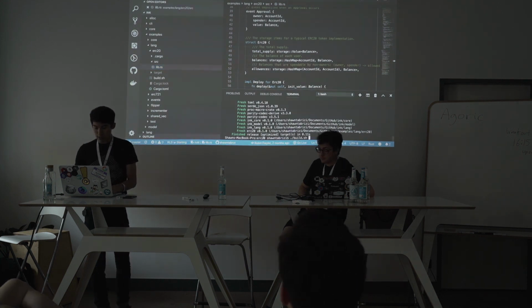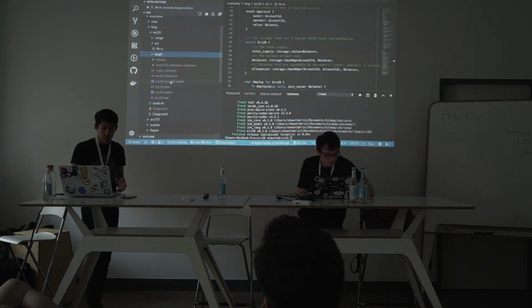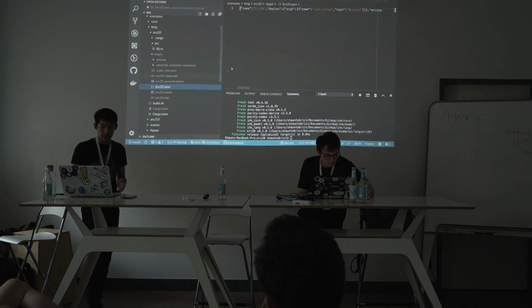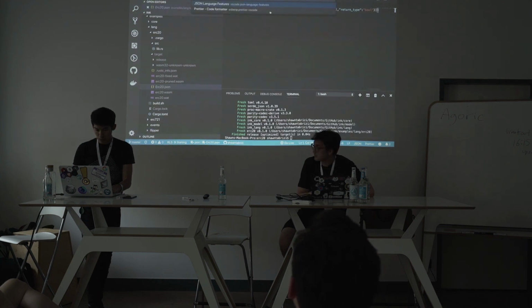So I'm already in this ERC20 folder. It already works. I build the contract, and what it will do is generate in my target folder a WASM file and a JSON API. And let's take a quick look at this JSON API. Oop, there are multiple JSON formats. I want to use prettier.